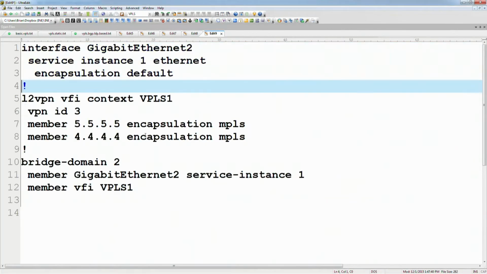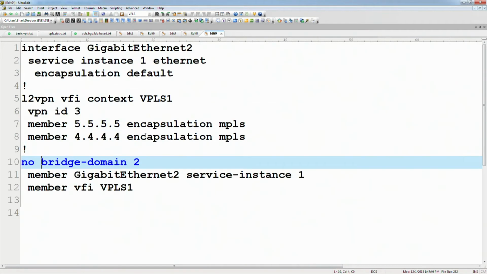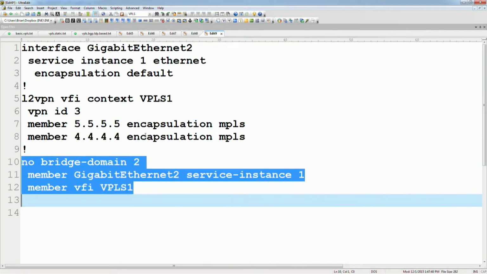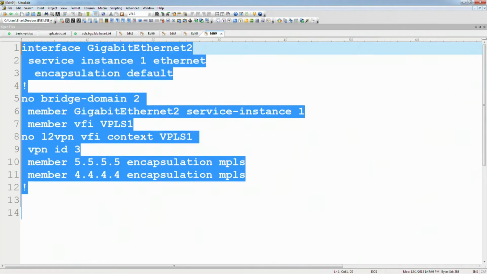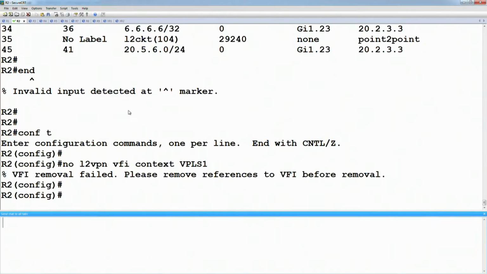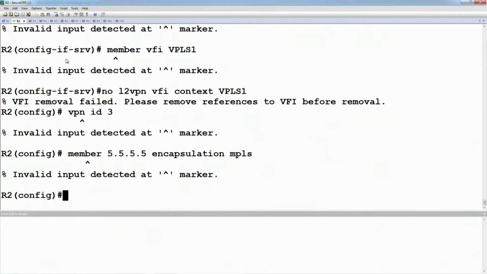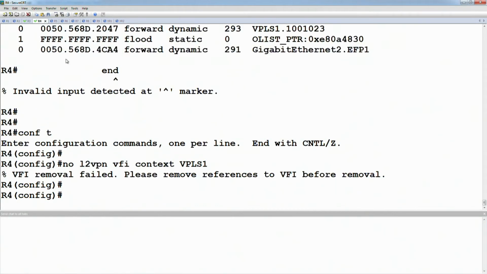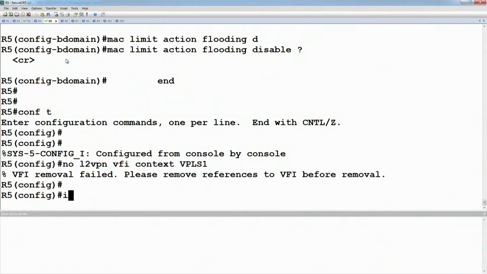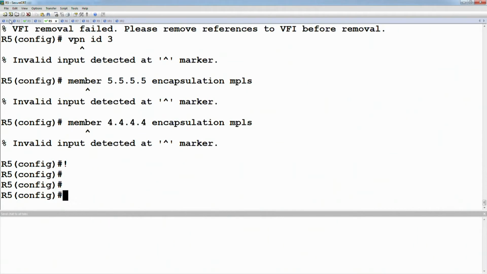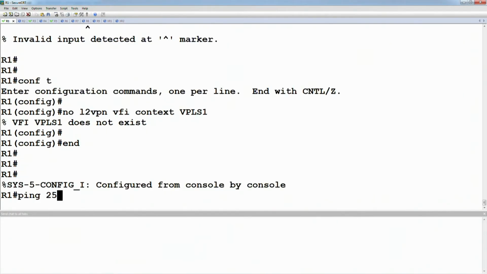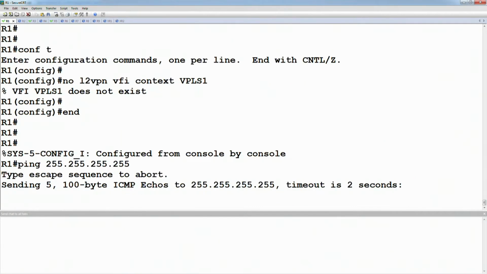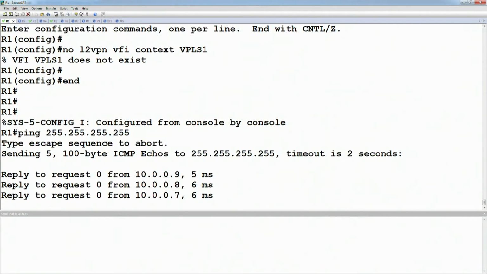Okay, we first need to remove the bridge domain before we can remove the VFI, is what it is. Okay, so that's on 2, 4, and 5. From the customer edge routers, we should see that they're going to lose their adjacencies. And if we ping the broadcast address, we'll see router 1 does not have transport to the other CEs anymore.